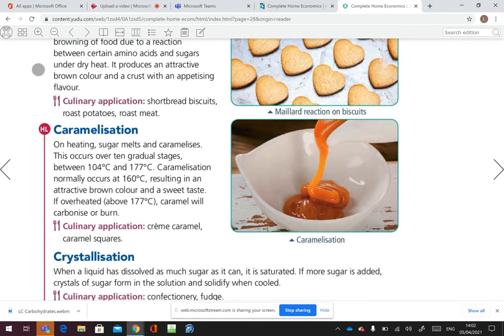Okay, now caramelization, creating of caramel. On heating, sugar melts and it caramelizes. So if you put sugar into a saucepan and put it onto a heat, eventually it will melt, caramelize. And this occurs over 10 gradual stages between 104 degrees and 177. So you could have a sugar thermometer there, and that will give you the different temperatures for yourself.